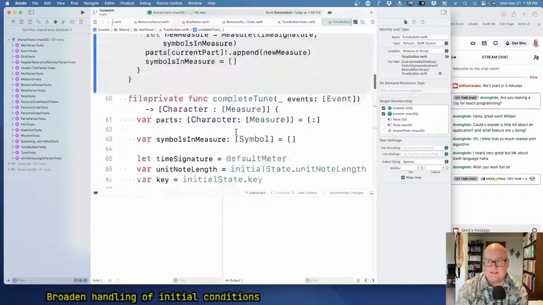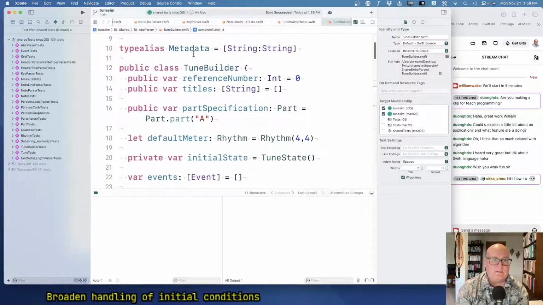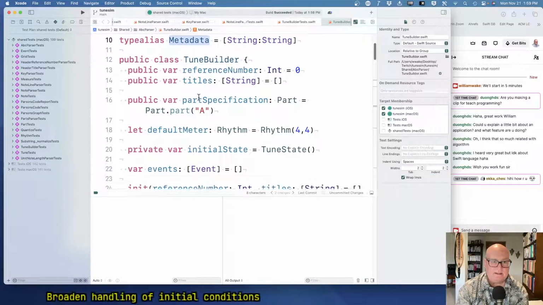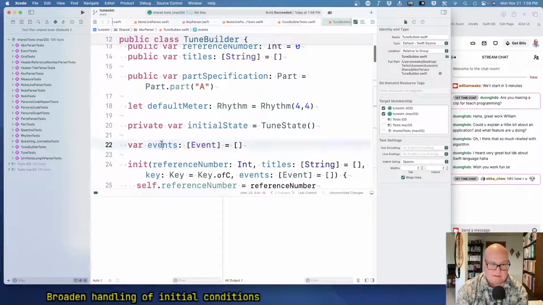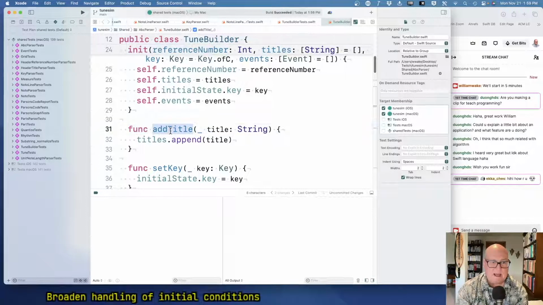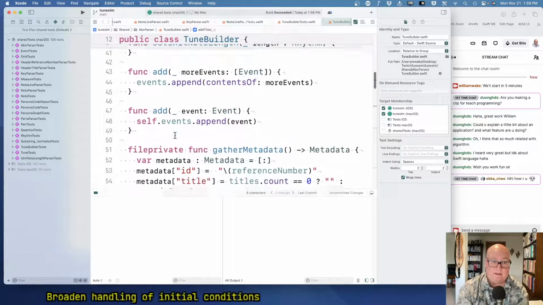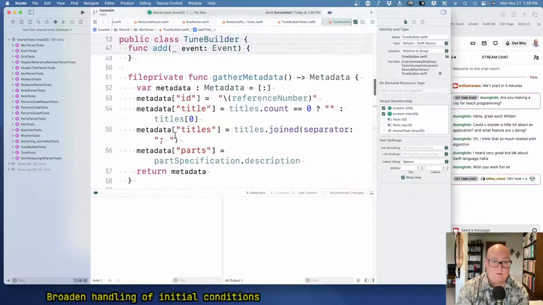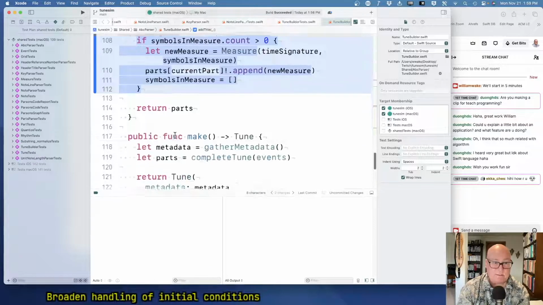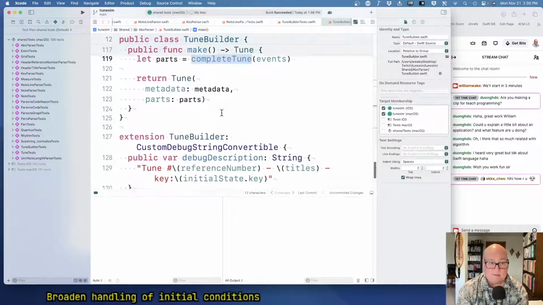Okay, so the deal is the TuneBuilder gathers metadata and it gathers events. And so you can see here's the gathering. So that's all kind of from the first phase. The builder is there ready to go. And then at some point we go into the second phase, and that was this complete, the make here. It says gather the metadata up and build the tune from the events.